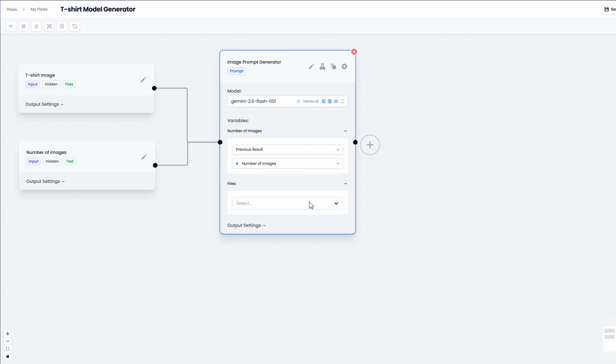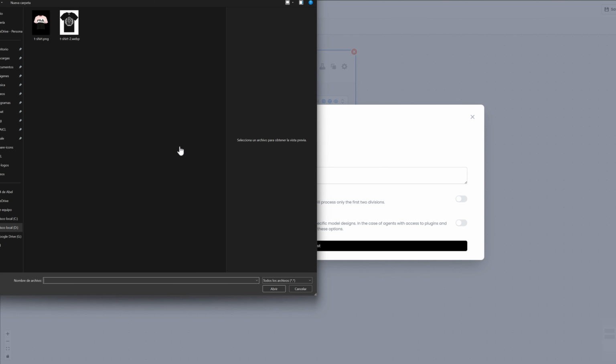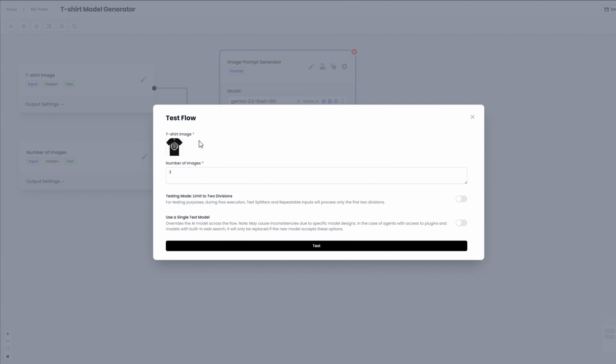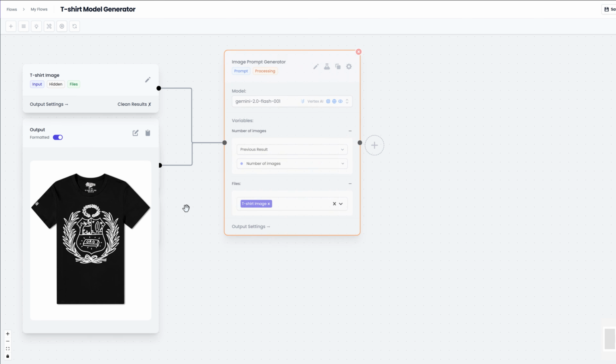Let's test our workflow with some sample data. We upload an image and keep the quantity set to 3. The prompt node will generate a list of descriptions.